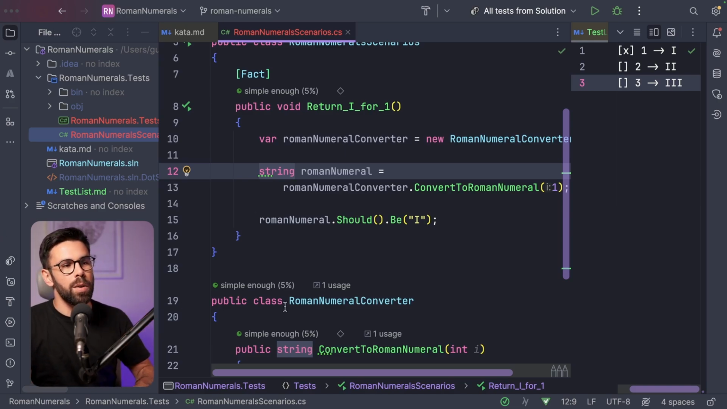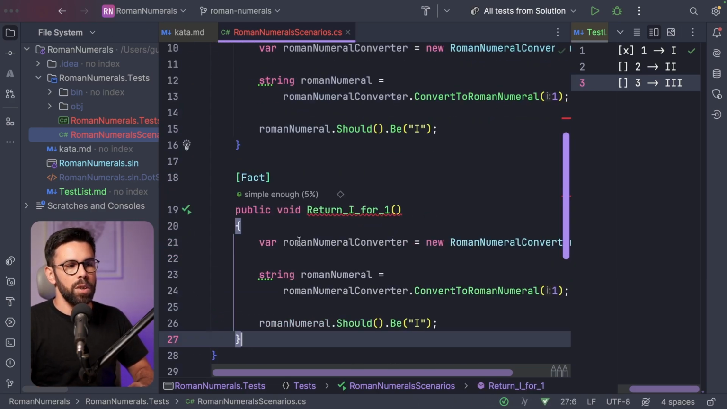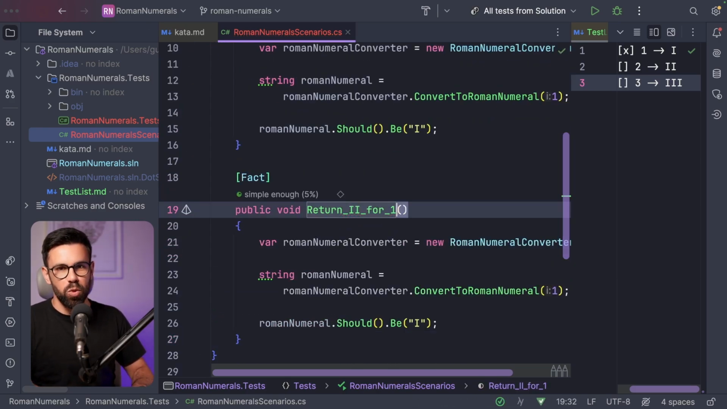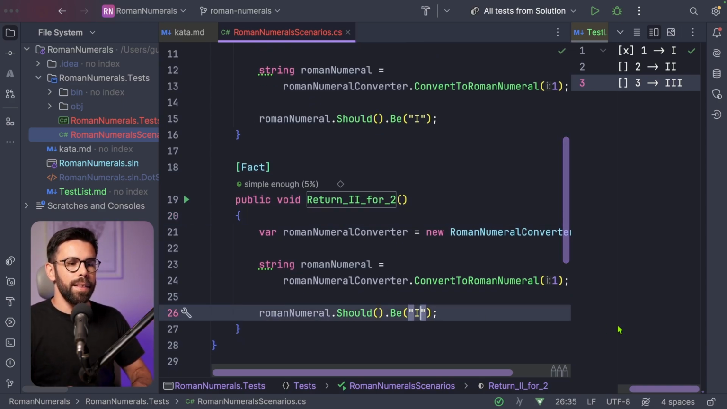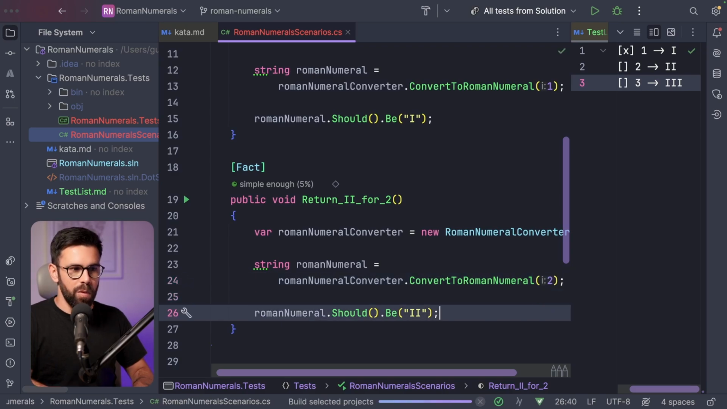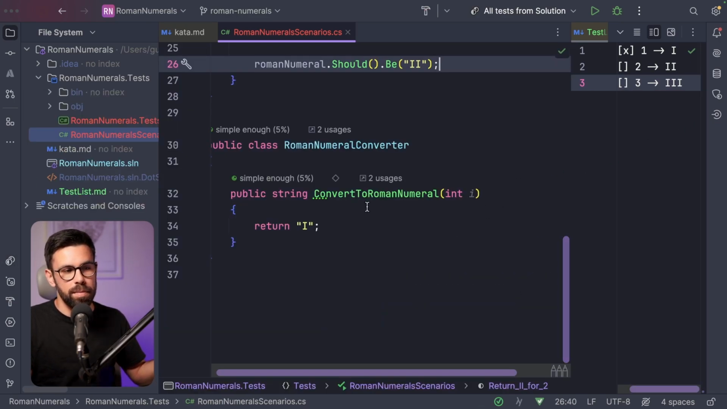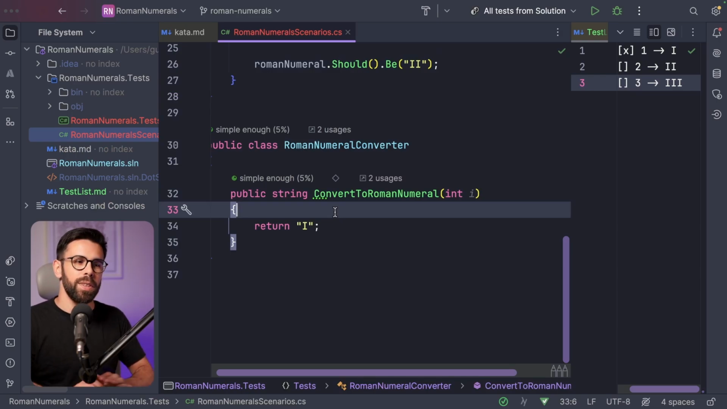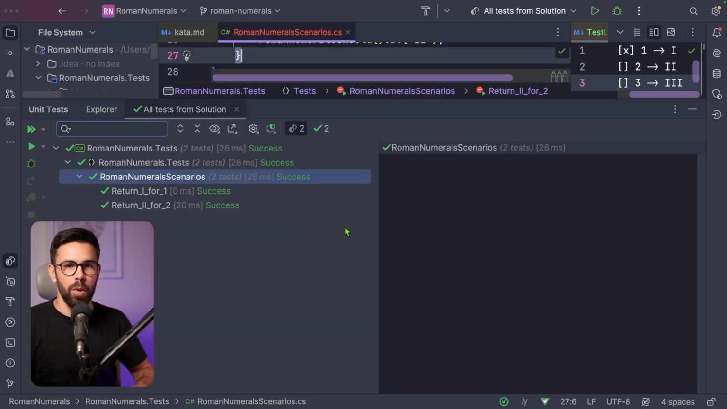So what we'll do now is that we need to address the case of the 2. So what we can do is that we'll go here, we create a copy. Don't worry about that for now. It should return two I's for the 2, and we update the test data, run our tests. Test is failing. Why? We are returning always the I. So what can we do instead? We can check that if it's 2, we return double I. Run your tests. They are green.